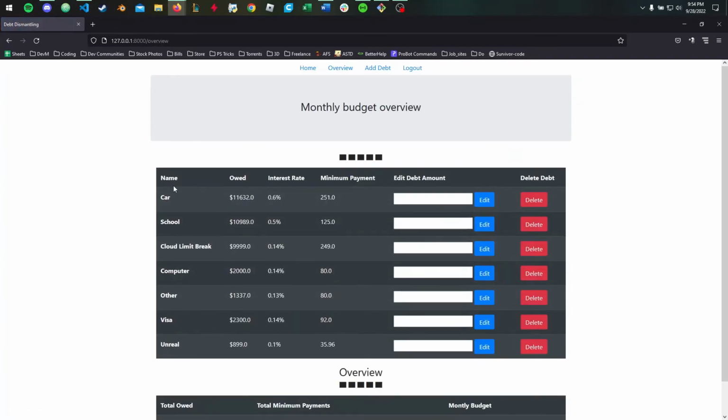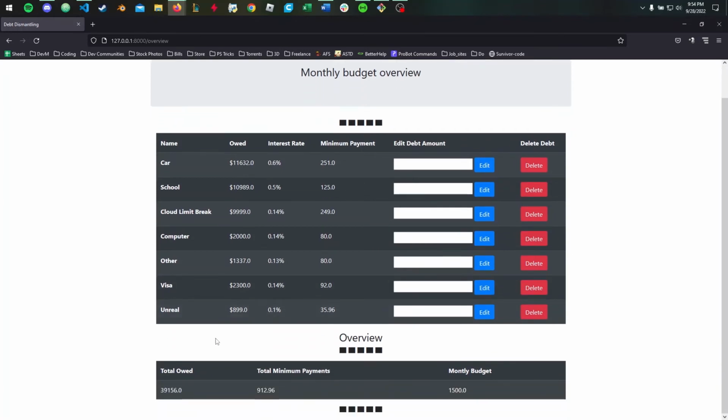Okay, so we've got the monthly budget overview here. As you can see with the credit card, it'll actually calculate out what your estimated minimum payment is, which is super nice, especially if you don't know what it's going to be. It'll show how much your total owed is, as well as your total minimum payments for each month, and it puts your monthly budget over here as well.